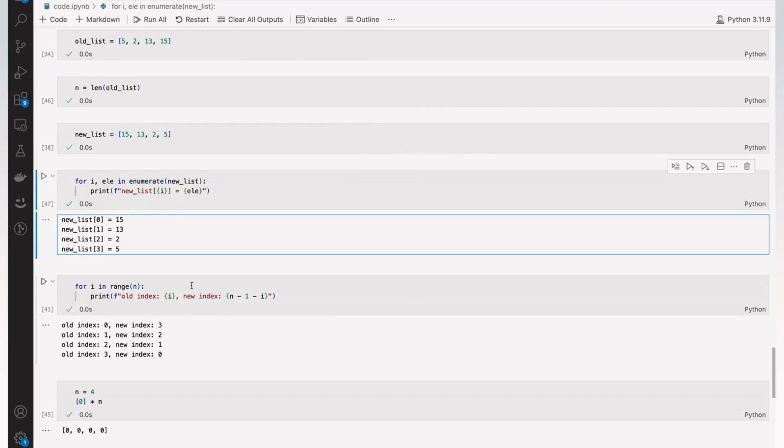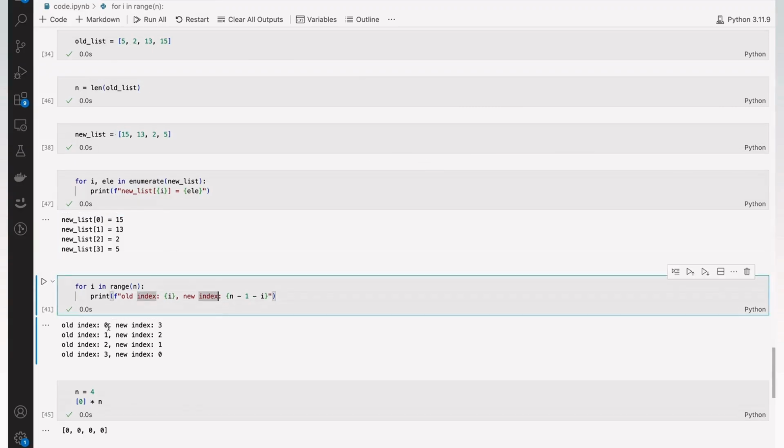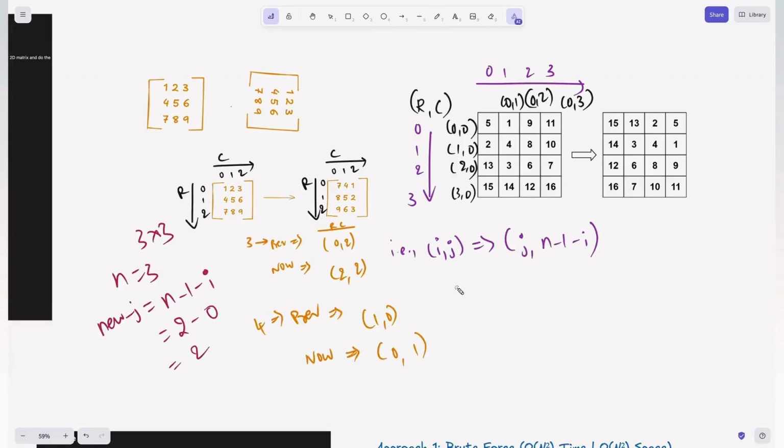Okay, so that is just like i and n minus 1 minus i, right? So here if you see, when the old index is 0, what is the element we have? 5. When the new index is 3, what is the element we have? 5. So basically we can straight away say that n minus 1 minus i is the formula we can achieve by just observation. Okay, so that's how we get it, and this is the formula we have for new indices.